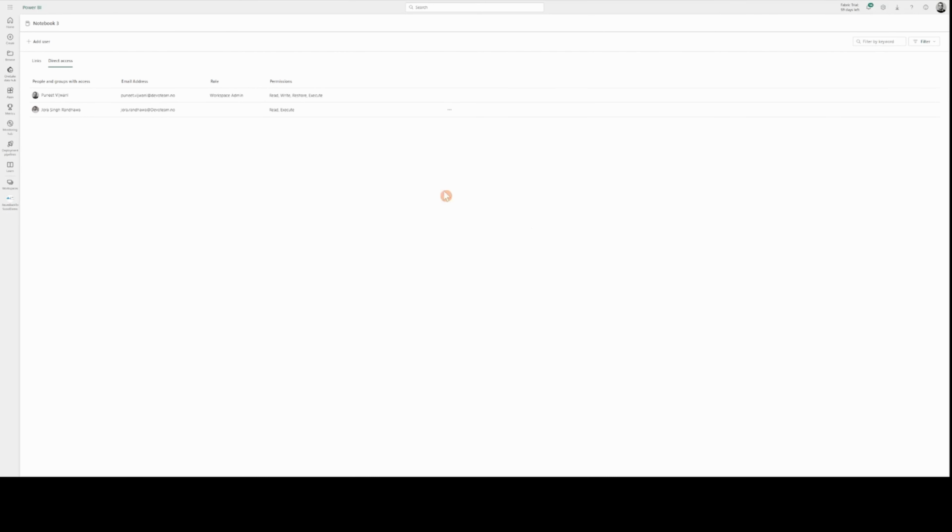Once I have shared the item, I can also manage the permission later on. If I click on here, I can remove his access, or I can remove execute, and I can control a more granular level of the access.